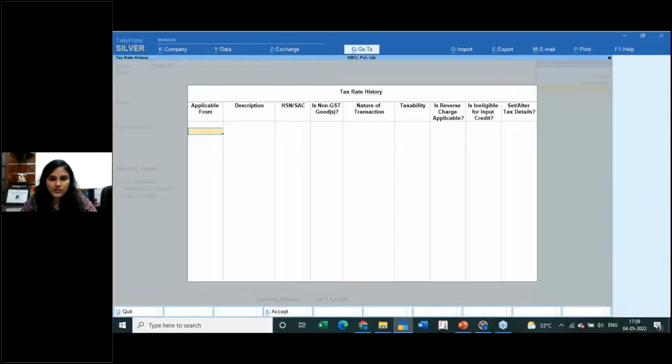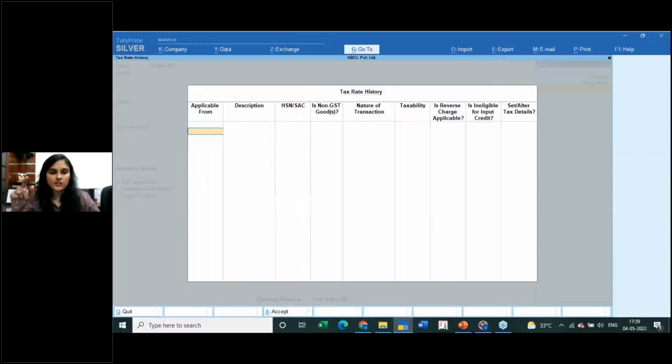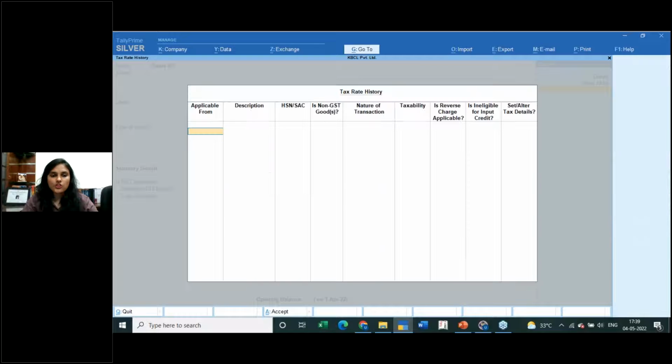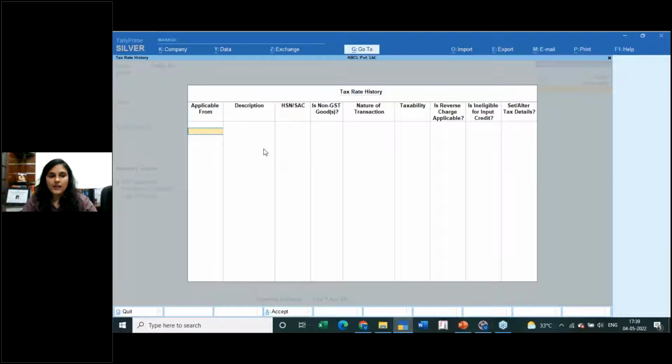Now I'll go to Alt+W. Since no changes have happened, nothing has happened. In case you make any changes, make sure you go to this particular rate history, which has your details, and check the date from which the earlier changes were applicable, whether you need it or not. If you don't need it, you just have to delete the applicable-from entry.